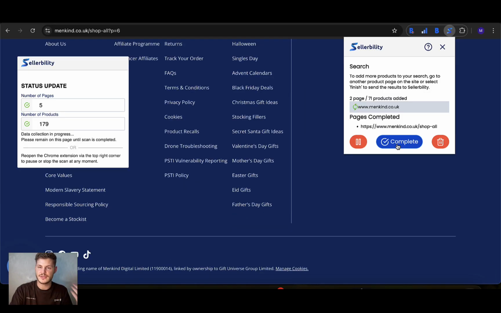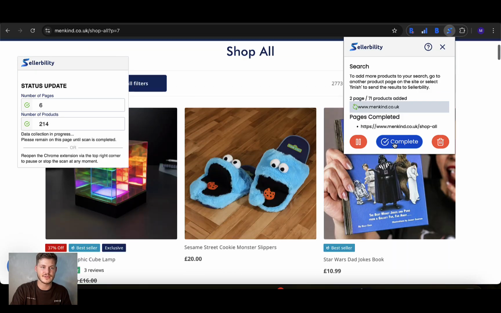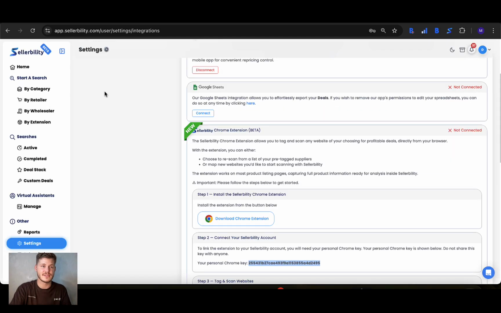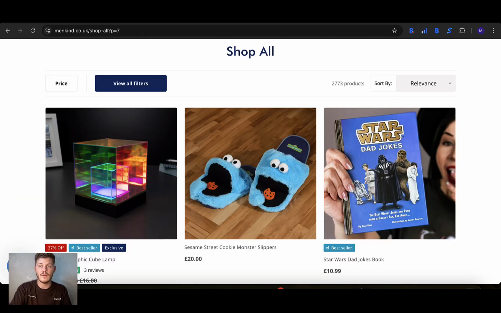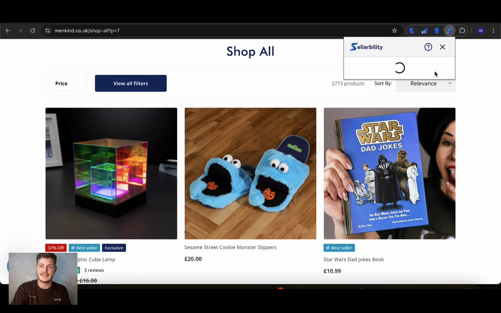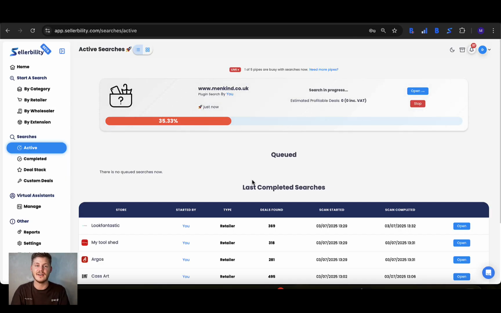So to save a bit of time, I'll just show you that now. So I'm going to go ahead and tap complete. It is now done. We can go ahead and start a new search if we want to. Whilst it is scanning, say it's got quite a bit to do, that might be the point when we go back into Sellerbility and maybe scan the retailers that are already available in Sellerbility. But now that it has completed, we can go ahead and look at our scan over in Sellerbility.